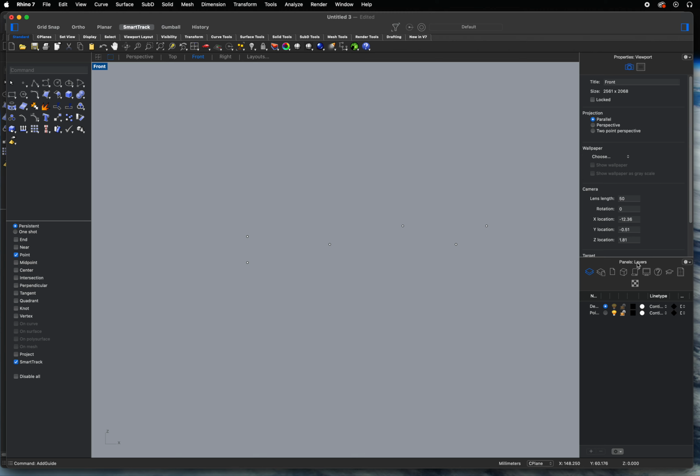Next we're going to come over here to the layer panel. This is the layer panel, and you can see here, if you resize this, there are 2 different layers. There's a default layer, and then there's a points for guide layer. We're going to make sure that the default layer is on, which is right here, and we're going to make sure that we can see our points for guides layer.